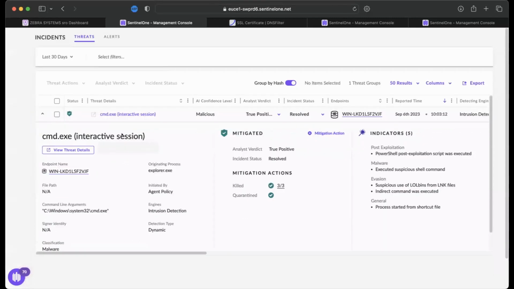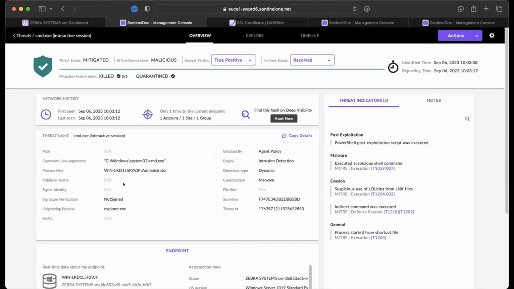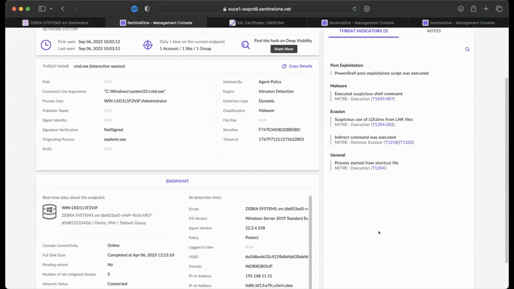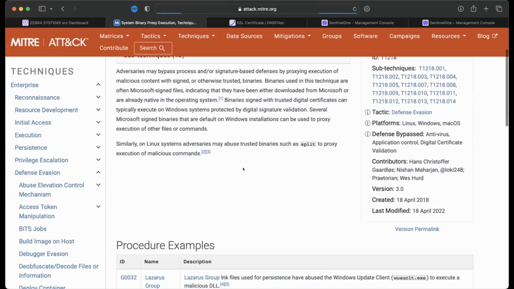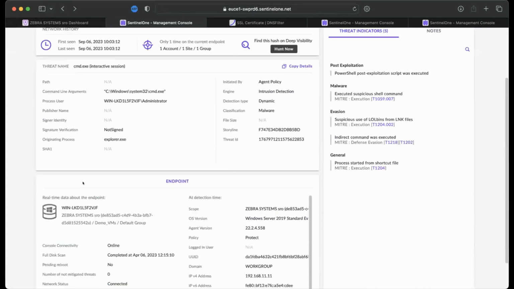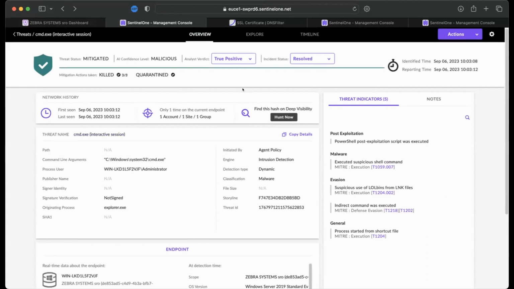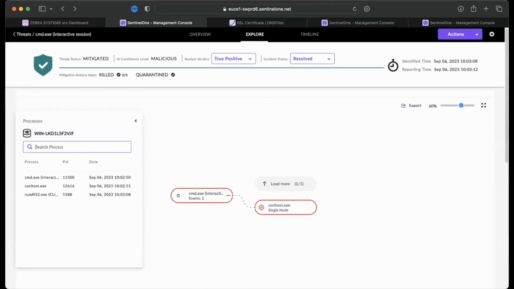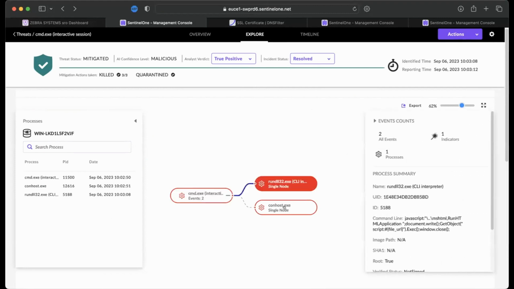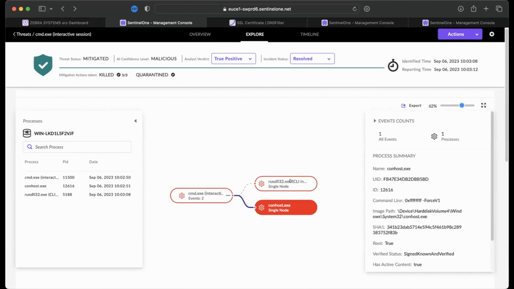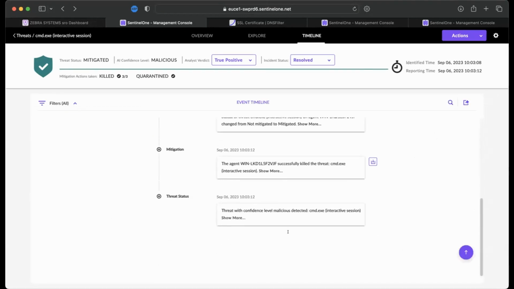And if you click the threat, you have all the details. So here are the threat indicators again, and mapping to MITRE, to the database with all the details. Here's information about the endpoint and the attack. In Explore, in this case, there probably won't be more, but you have the timeline of processes that were run. This is the point where it was killed, and you can see the details at the timeline.